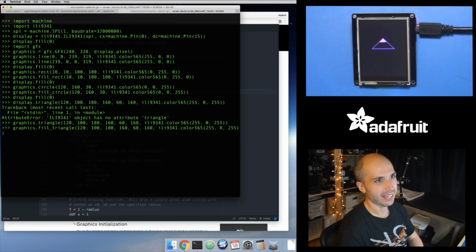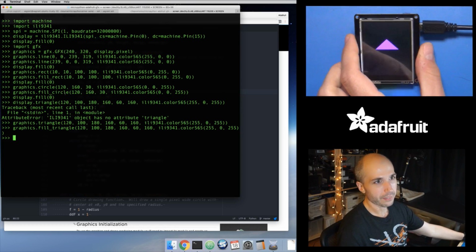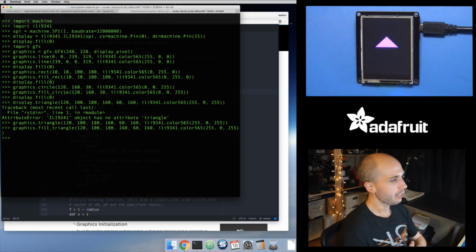So I call this, and now you can see this one's actually using the horizontal line drawing to render this triangle. And it takes a little while. Again, it's not the fastest thing in the world because it's going pixel by pixel for this. But it works. Like, you can draw a simple little triangle like that. So that's pretty cool. That's pretty handy and an easy way to draw graphics on these displays.